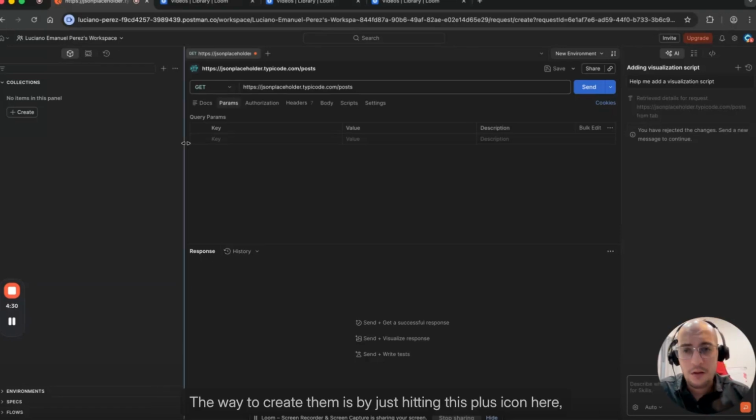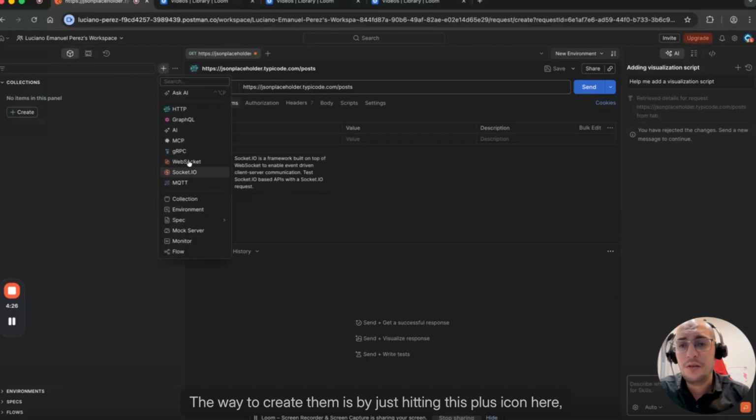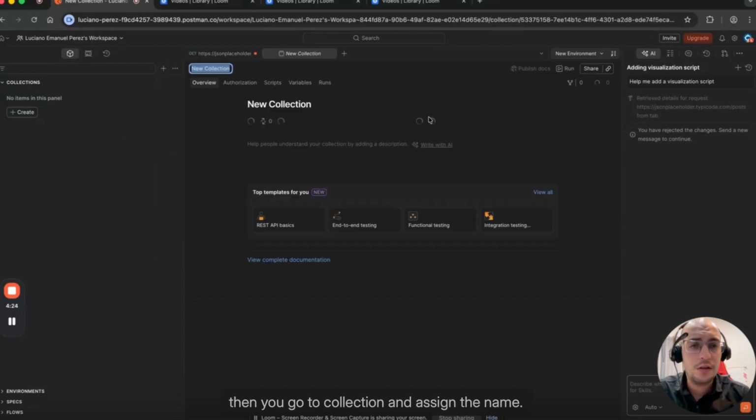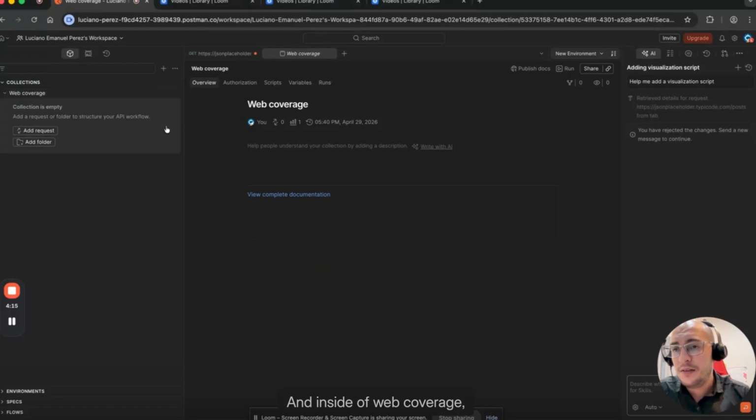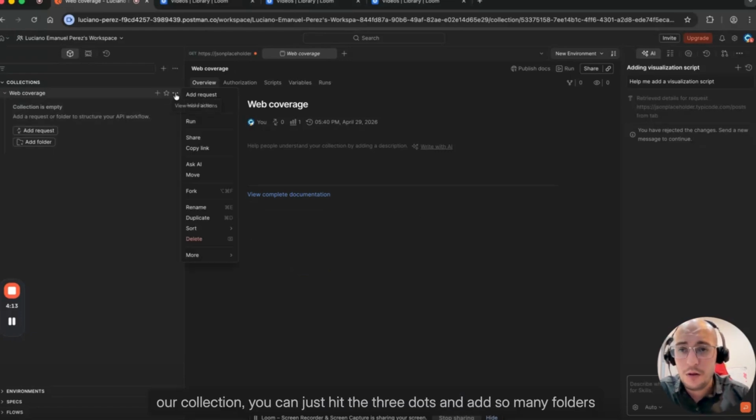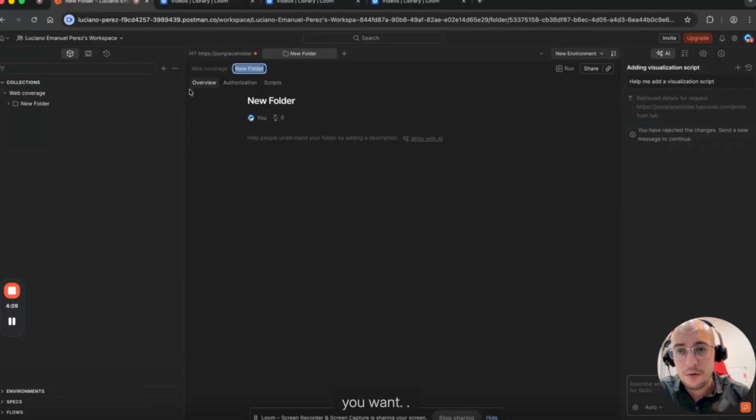The way to create them is by just hitting this plus icon here. Then you go to collection and assign the name, for example, web coverage. And inside of web coverage, our collection, you can just hit the three dots and add as many folders as you want.